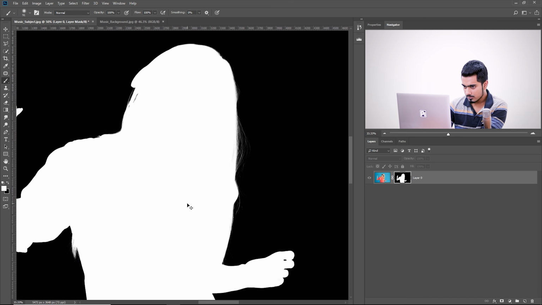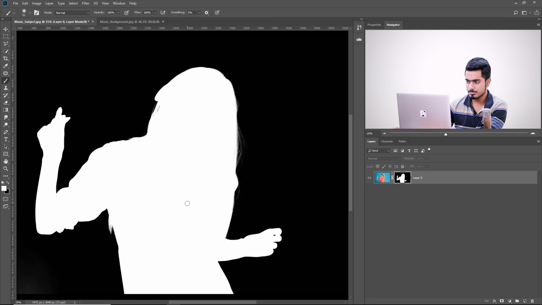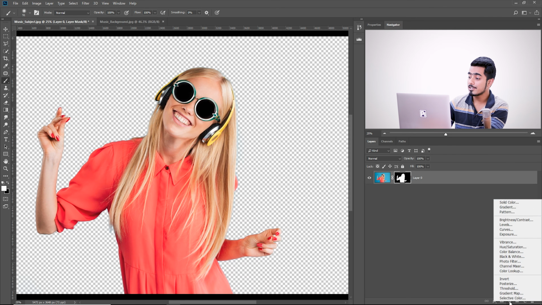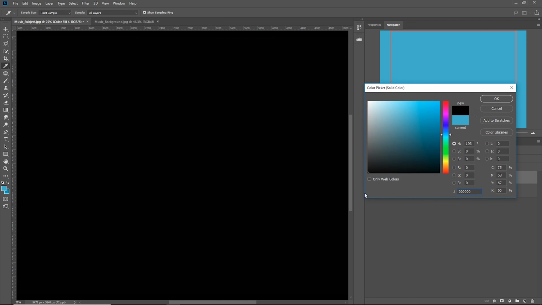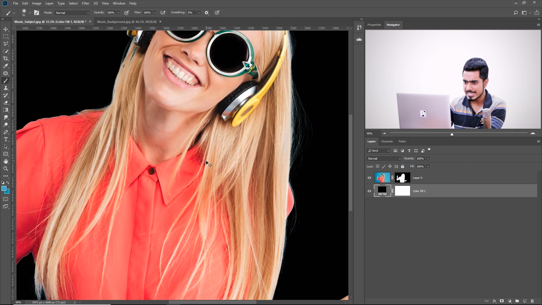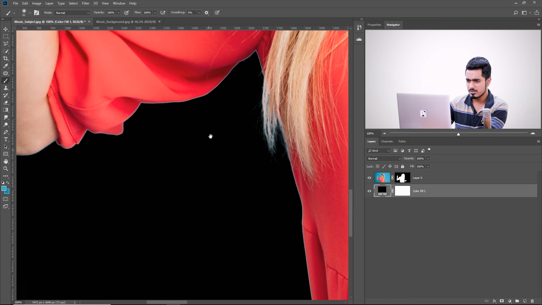Okay, that's a pretty good selection. I think it's perfect. Let's hold the Alt or Option and click on the mask to bring our subject back. Now let's put a black background behind the subject so that we can check whether the edges are fine or not. So click on the adjustment layer icon and choose solid color, and let's choose black and put it behind the subject.